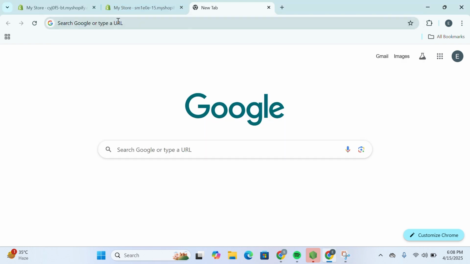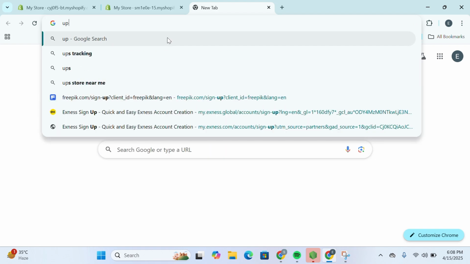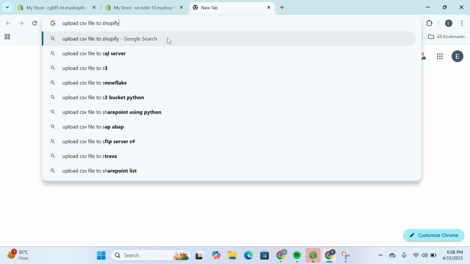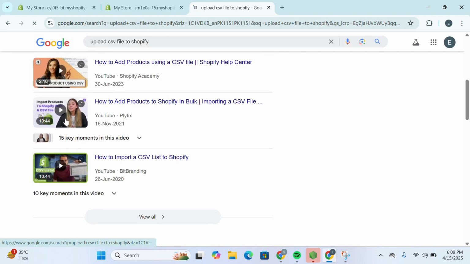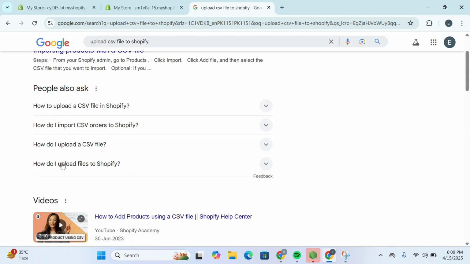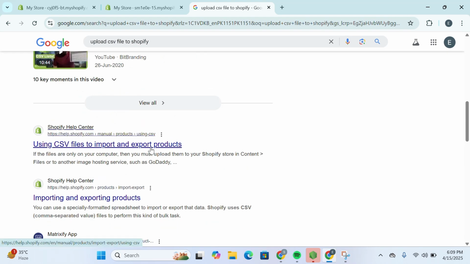So first of all, you can simply head over to Google and search for upload CSV file to Shopify. Before that, you've got to learn how to do that. You can simply click on it, and then you can see that there are various official documents by Shopify Help Center: importing products with a CSV file and using CSV file to import and export products. You can simply click any of these. I'm going to click on this one over here.